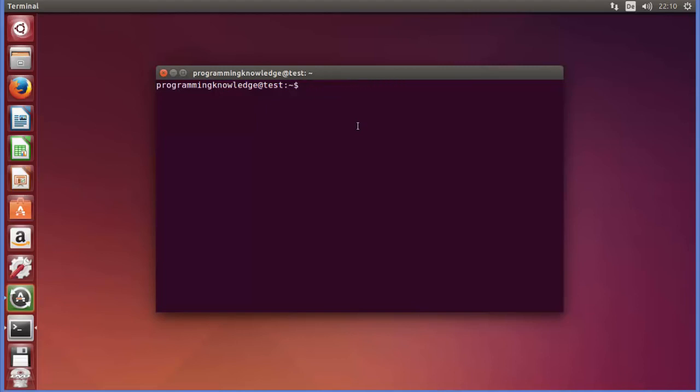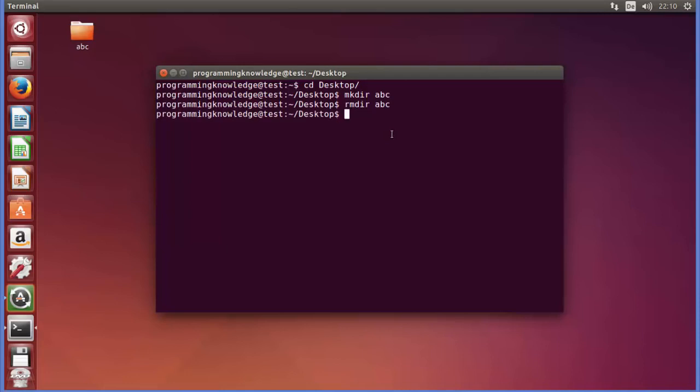Now for example, I will just cd to my desktop, and then here once again I will create a directory by mkdir command, and I will name it as abc, and my directory is created, you can see here, right? So for example, I want to remove it, so I can just use rmdir command to remove it. Just write rmdir and the directory name and press enter, and it's going to remove your directory.